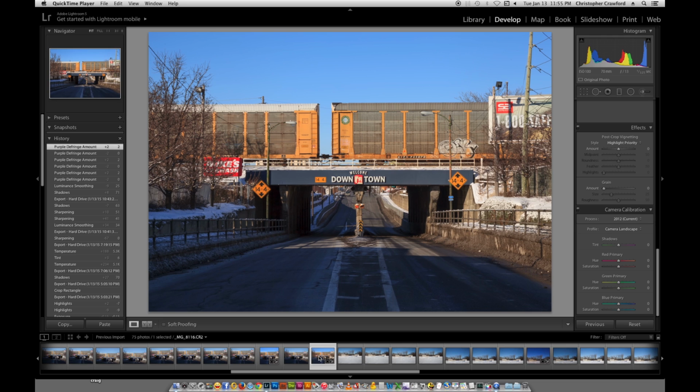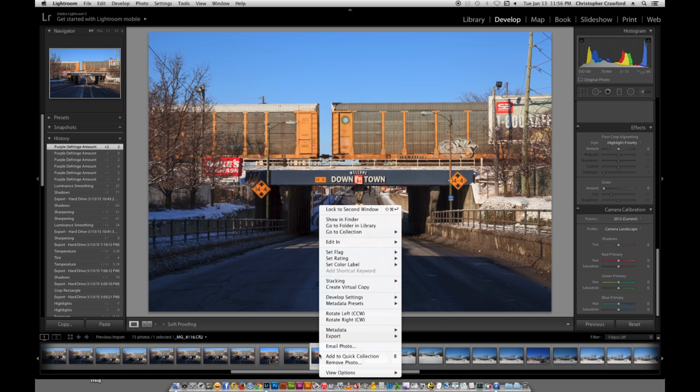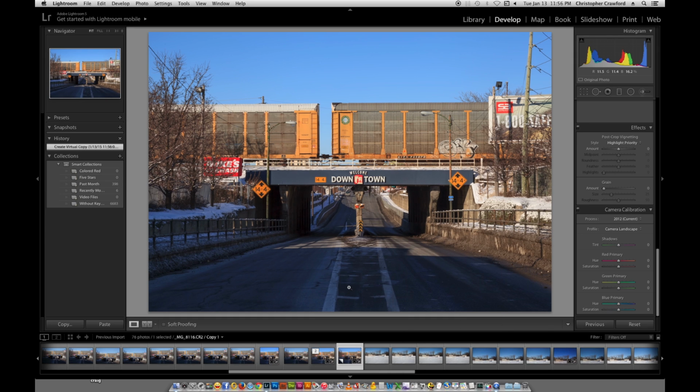Virtual copies is something that Lightroom allows you to do so that you can make multiple versions of a single picture from one raw file. In order to make a virtual copy, you find the picture that you want to do this with in your list of pictures here, right click it, and choose Create Virtual Copy. And you'll see it says Virtual Copy 1 created. Now when you put your mouse over the original version, it'll say 1 of 2, and then over the copy it says 2 of 2.